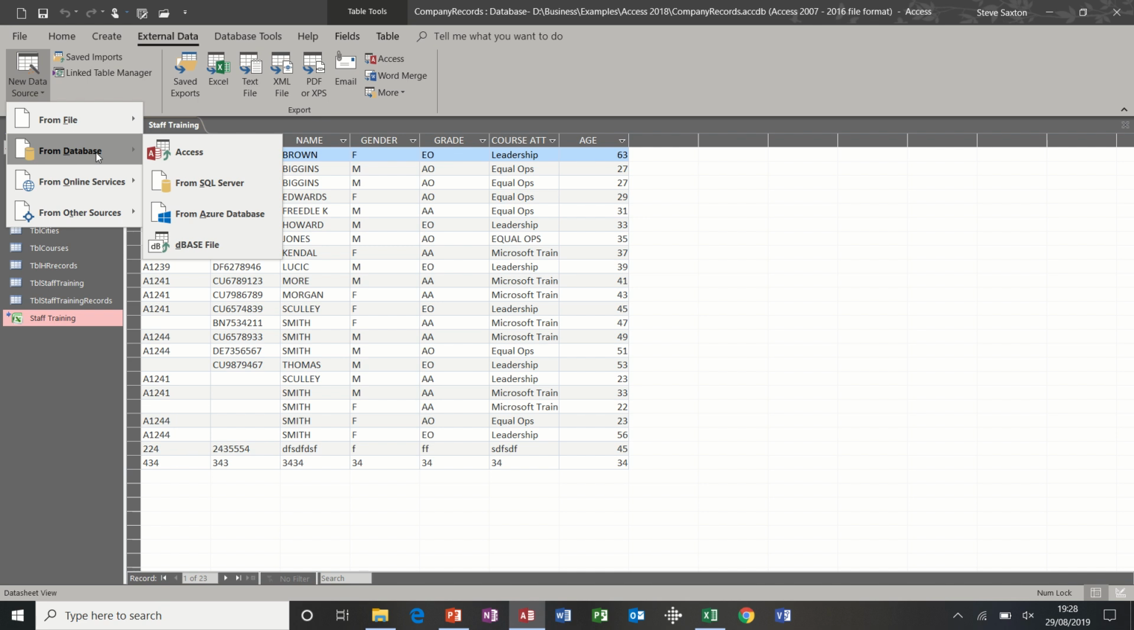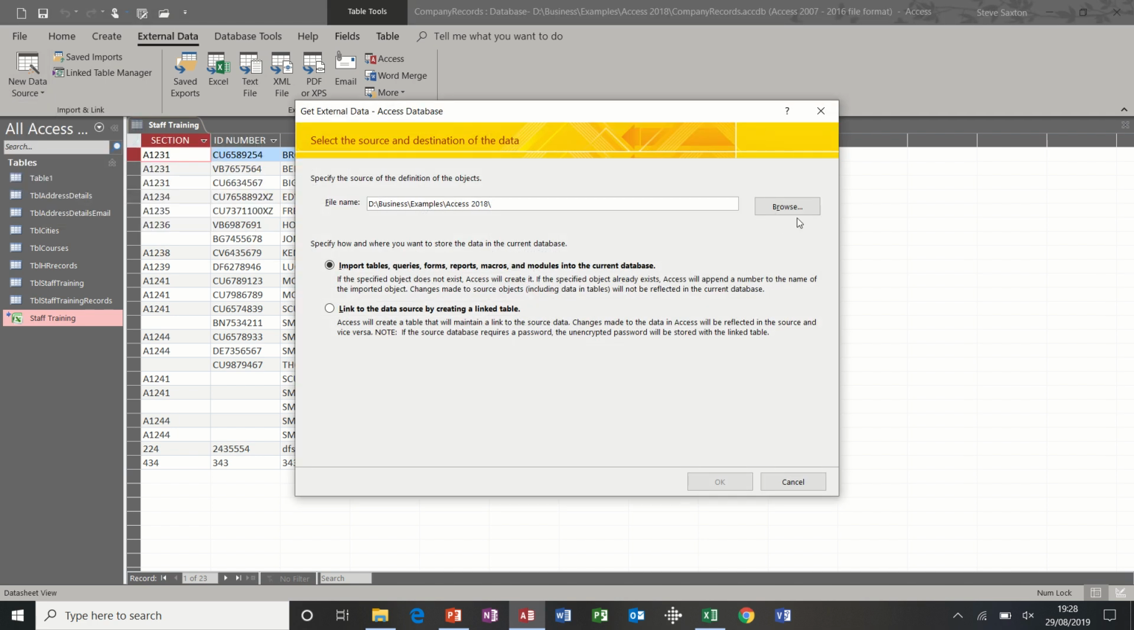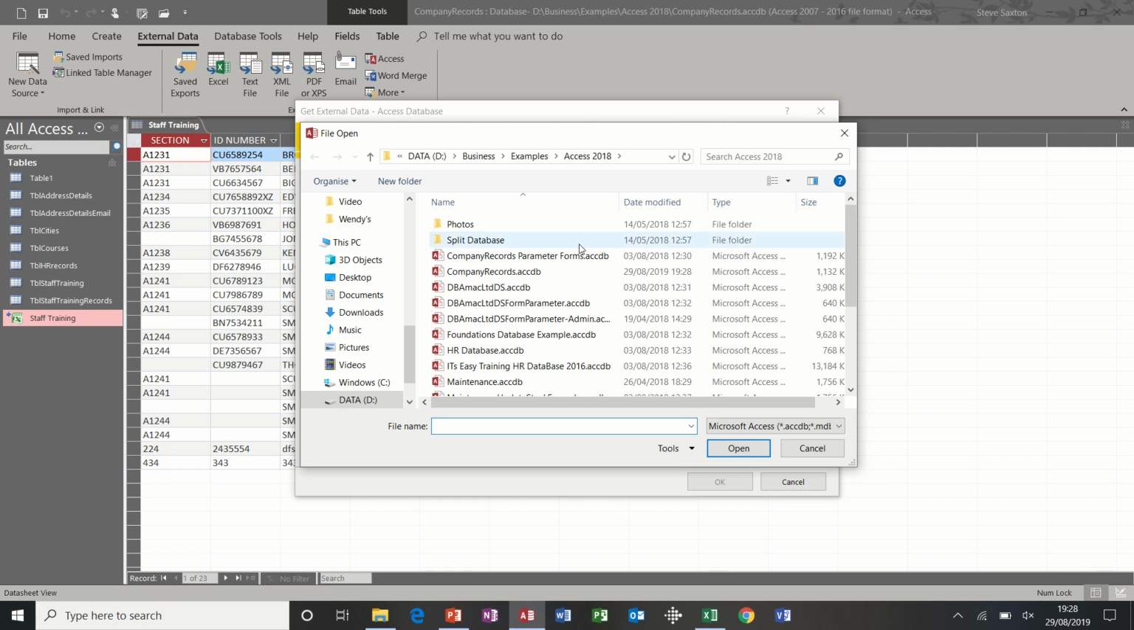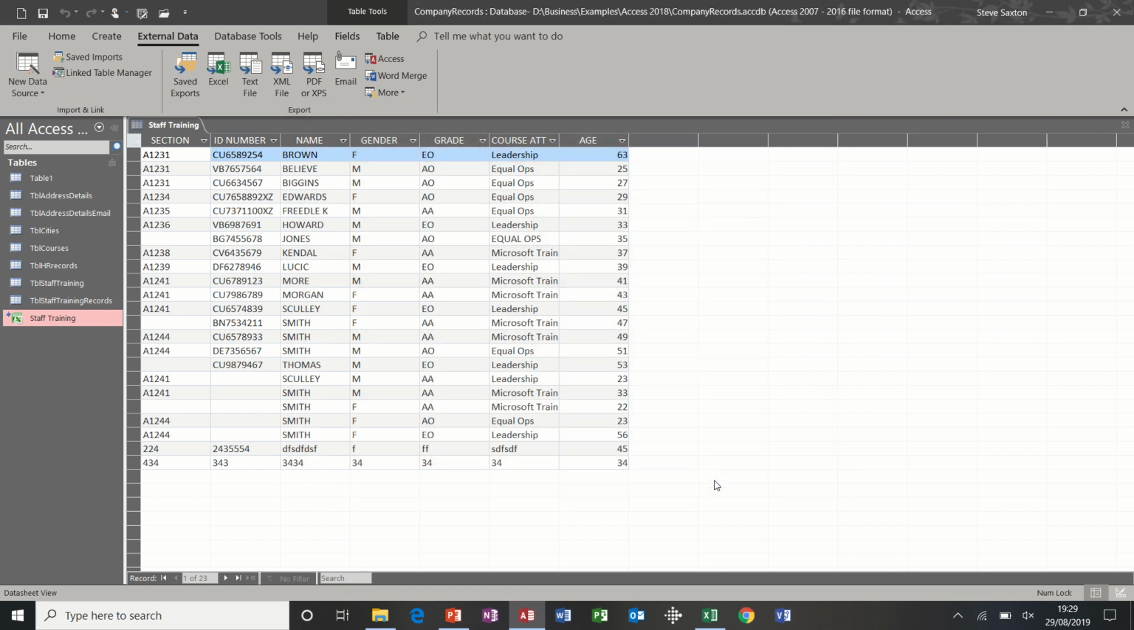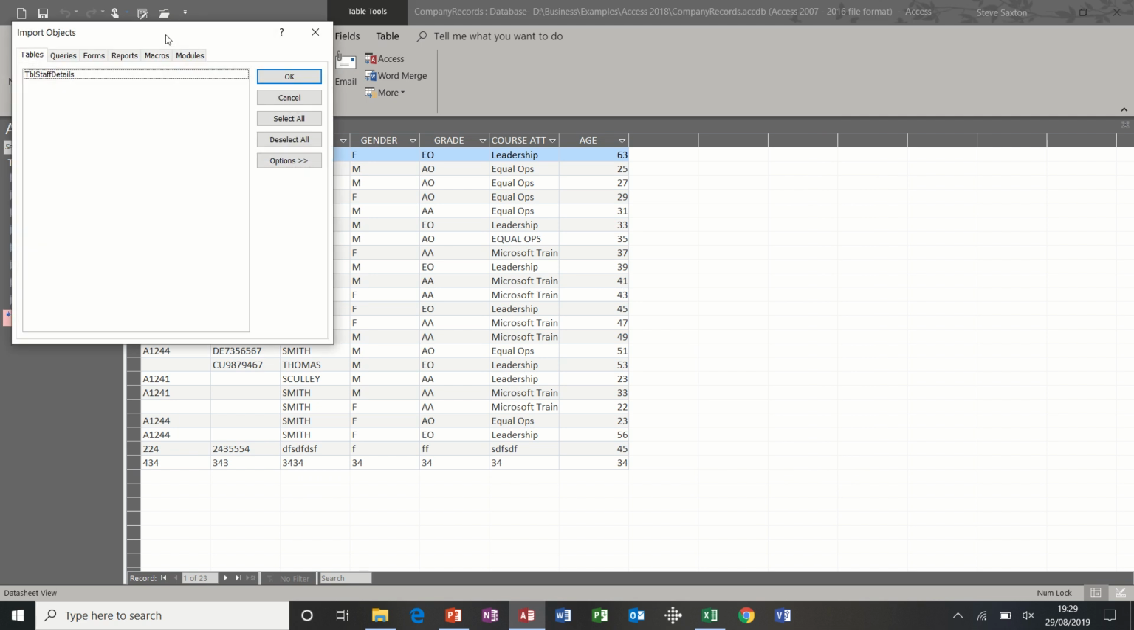Now the other option I've got is to bring in database objects, so I could get a table or a query or a form from another database, which is what I'm going to do. This wizard will bring this in the same sort of way. This time I'm going to browse for a table in this database, so I open that database and I'm not going to link it, I'm just going to copy it in basically. So I click OK.